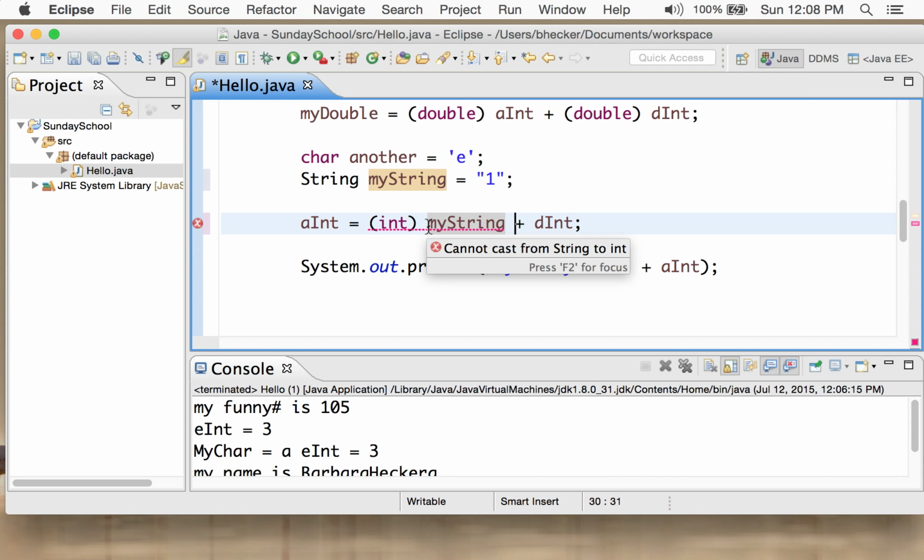Because a string is an object, and you can't take an object and cast it to a built-in primitive data type. So you work with your objects with your objects. You work with your primitive data types with your primitive data types. And you can't mix and match. And if you're going to work with data types, you're going to do apples and apples. If you do apples and oranges, you're doing casting. If you're going to do casting, you're going to make sure it's safe. Otherwise, you're going to get some really weird stuff that comes out of that.